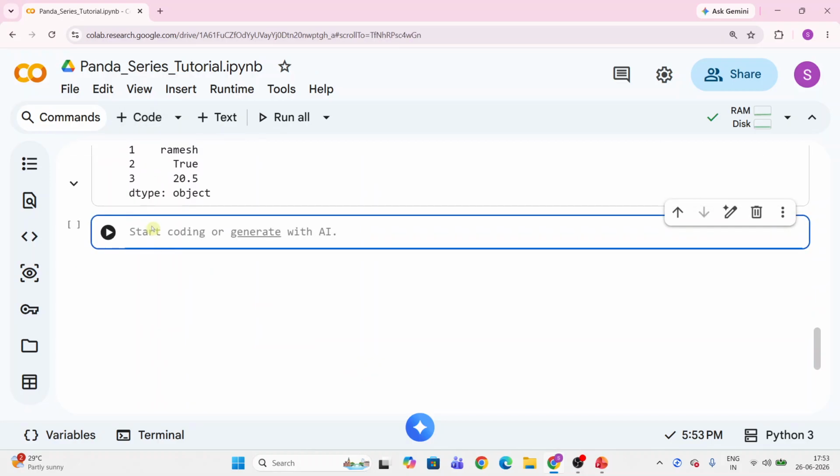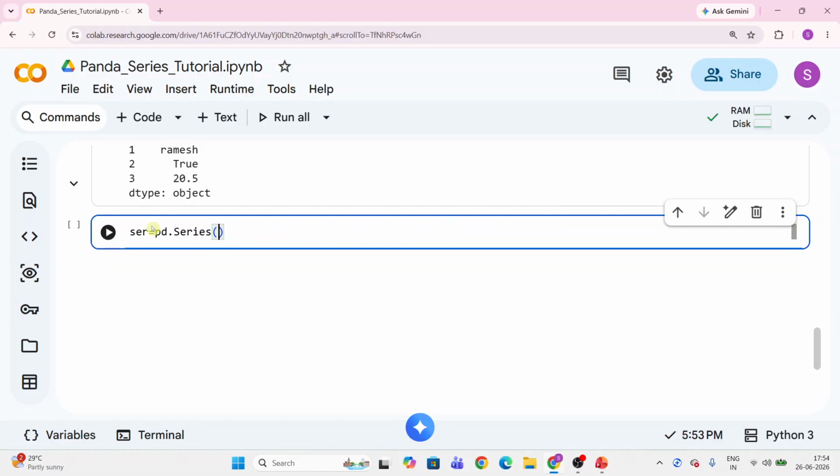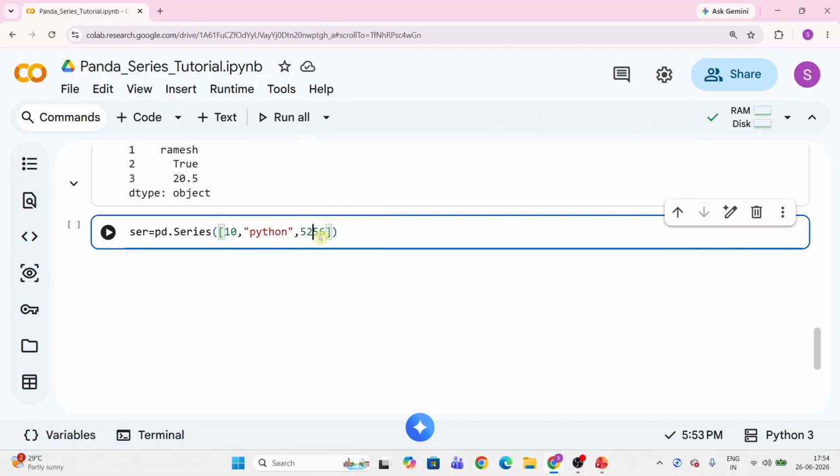So here what I will do, I say scr equal to pd.Series, and here I create a list. I say the value as 10, then a string, Python, then 52.56, which is a float value. And now I say True.